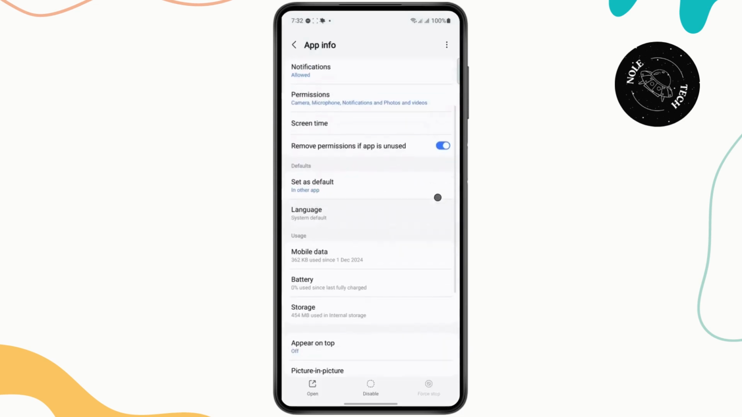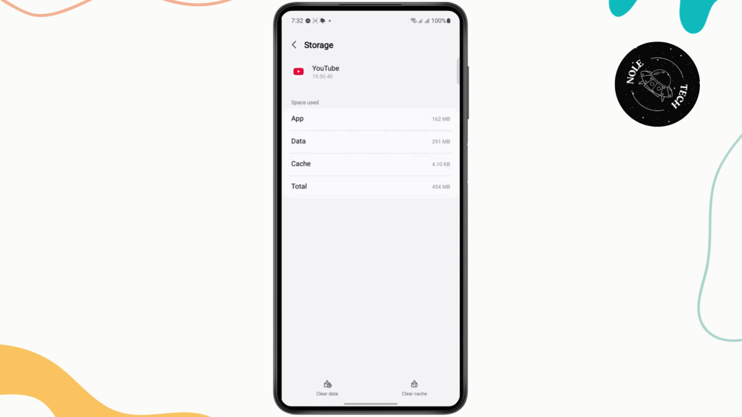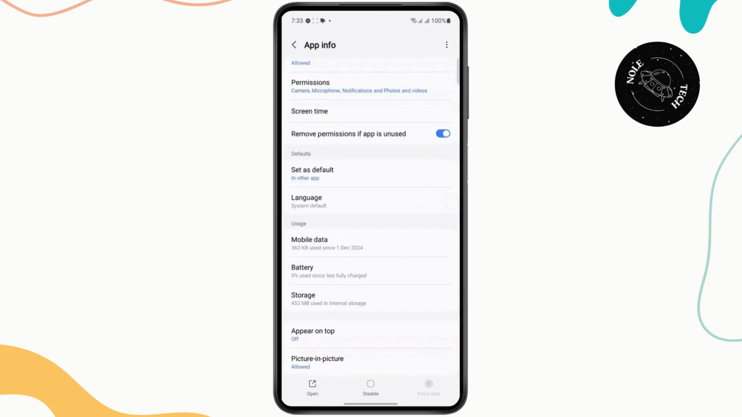And then what you're going to do now is head over to the storage section and then tap on clear cache, because if there are any junk files available, it will clear them out, and those might be the possible reasons for your black screen.